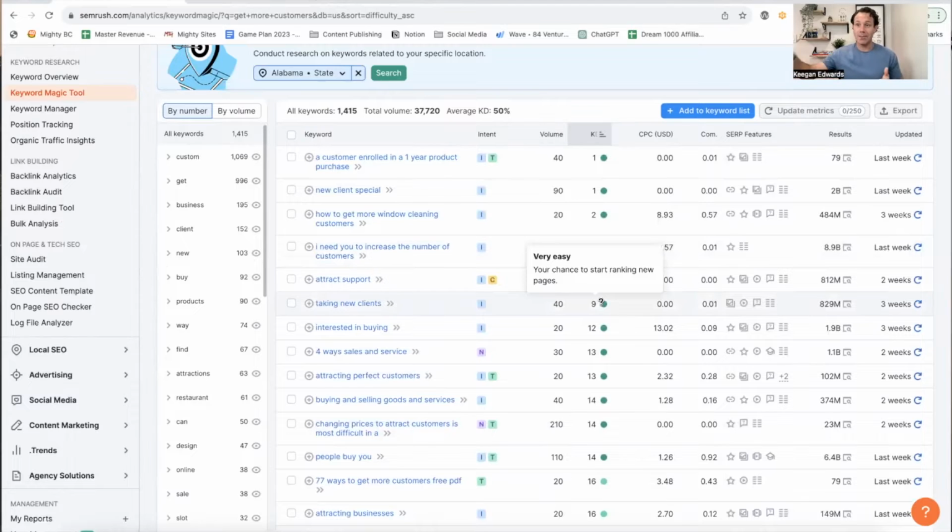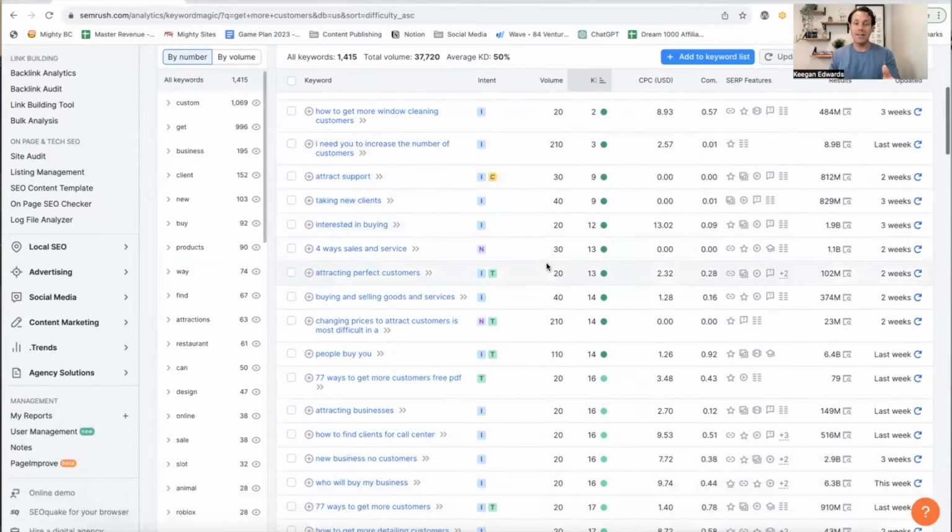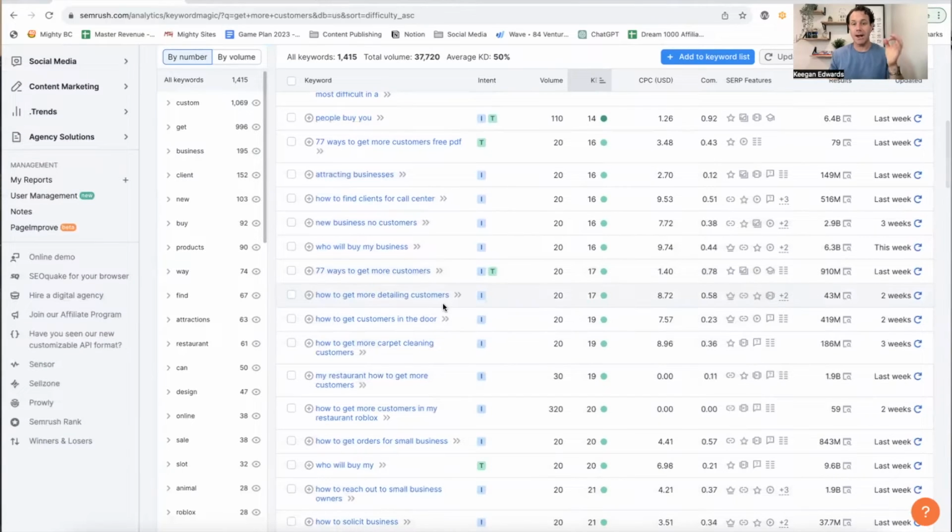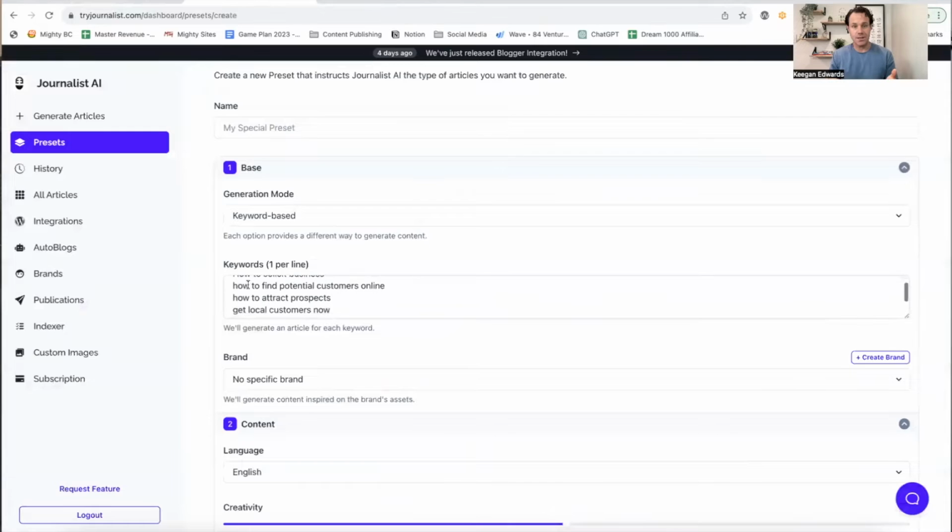That's how you make your money, by ranking for keywords that are really easy to rank for. Don't fight over those keywords that everybody's fighting over and are going to cost you millions of dollars. Just go after these keywords and get your customers this way. So I look through this and find the keywords that are right. I pulled some out of here, and I picked these 5 keywords: how to solicit business, how to find potential customers online, how to attract prospects, get local customers now, how to get customers to spend more. Those are things a local business might be searching, and those are things that my companies can help somebody with.